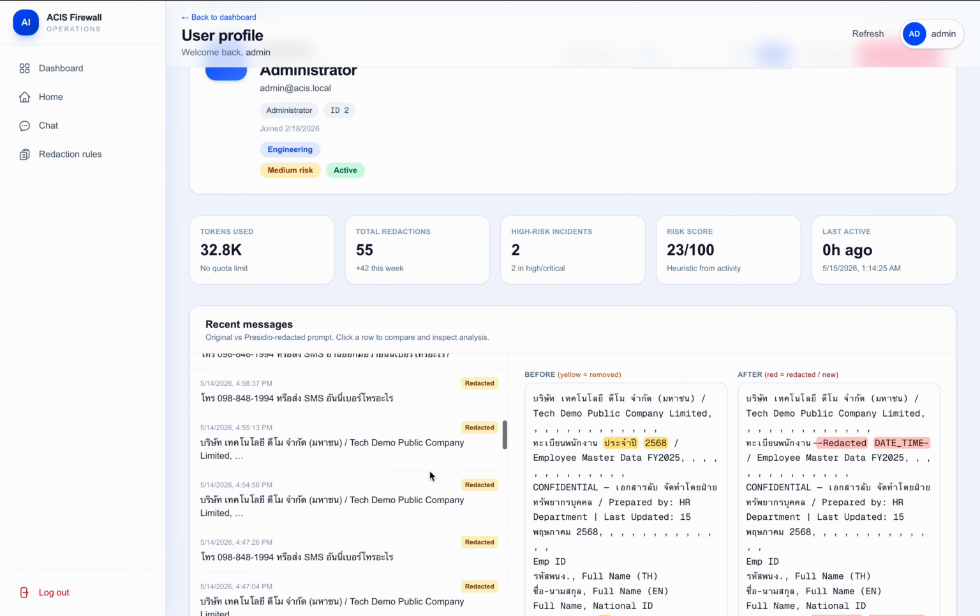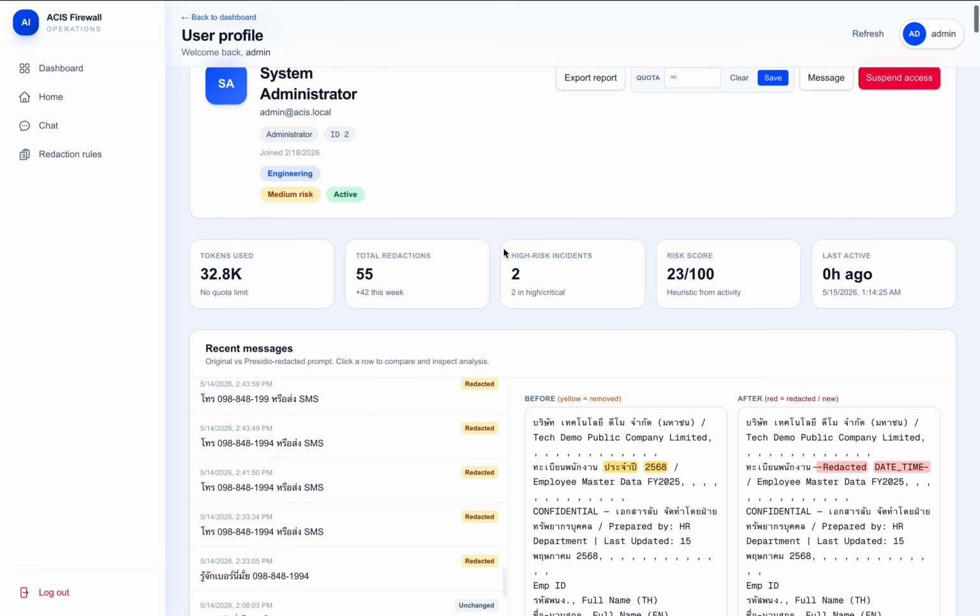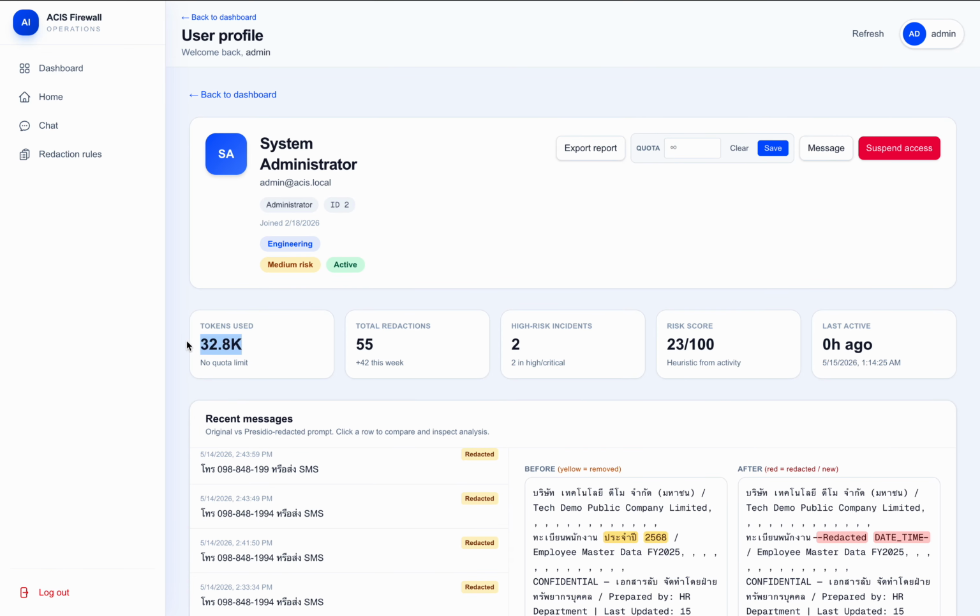Here we can see their recent messages. We can also see their token usage and their statistics about the PII leakage. We can also limit their token usage by adding it here and then clicking save.